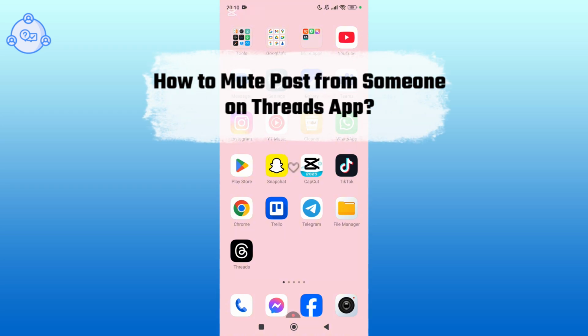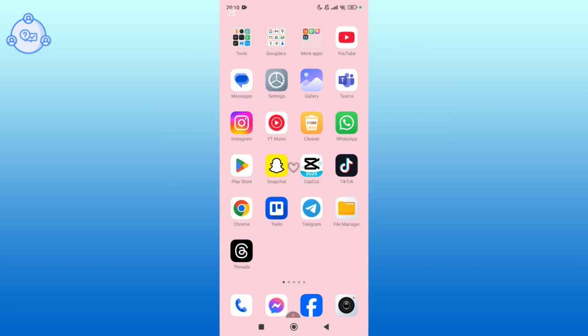I'll walk you through the process of how to mute posts from someone on Threads app. It's pretty simple and quick, so let's get started with the video.